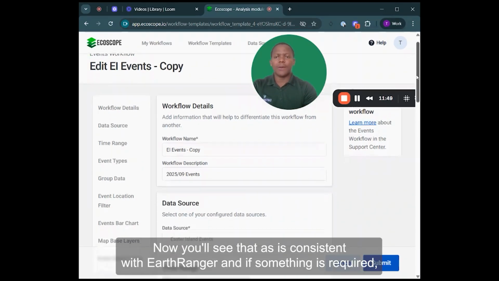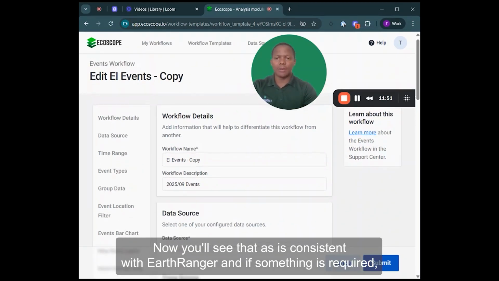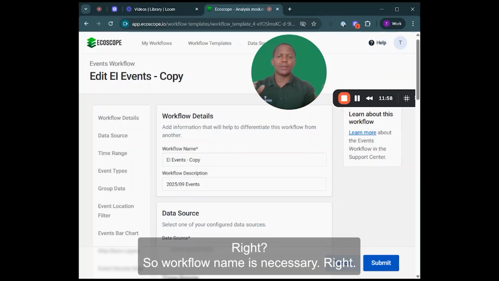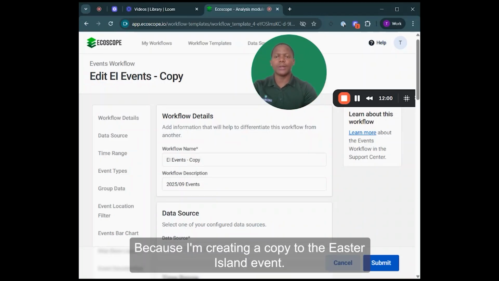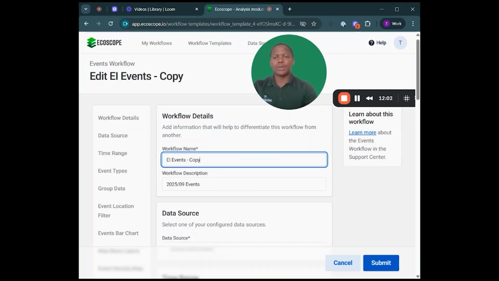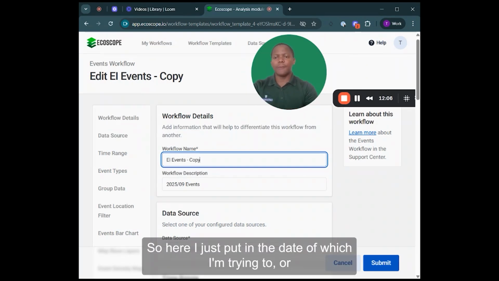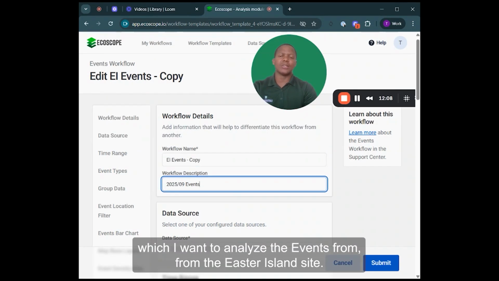Now you'll see that, as is consistent with Earth Ranger, if something is required, it has a little asterisk next to the title of that specific field, right? So workflow name is necessary, because I'm creating a copy, it'll say Easter Island events dash copy, and then I can give it a description. So here I just put in the date of which I want to analyze the events from the Easter Island site.